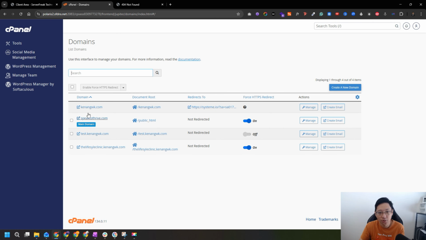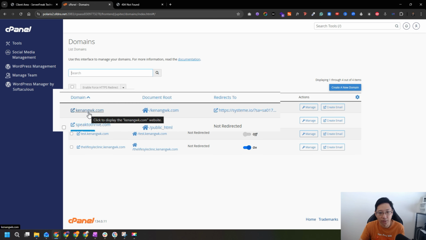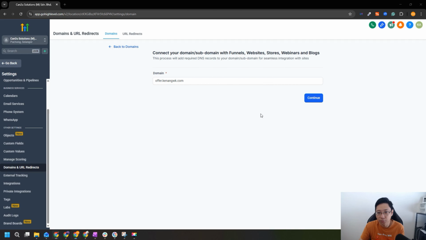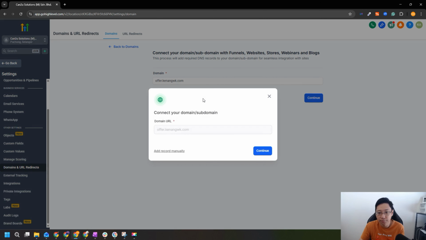To link the domain here, you just go to domains, and you can see there are a few domains linked already. One of the domains that I've linked is this WK. When you open it up, you can see my website. But I want to keep this as my website, and create a separate subdomain that can be used for GHL. That's why I put the word offer in front. So where do I do this? I put offer.kenangwk.com, click continue, and then connect the subdomain.